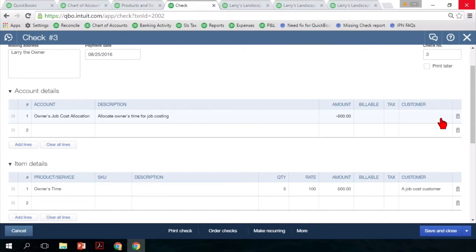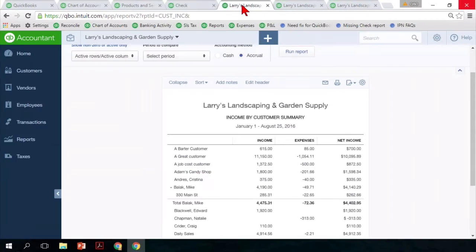Now, let's see how this looks on our report. I'm going to go over here to Larry's Landscaping. First of all, I've got my income by customer summary report, which you can find under your reports under review sales. Here's the job cost customer where I invoiced them for $1372.50. Here's the $500 of that owner's time that I set that service item up and I allocated to the job.